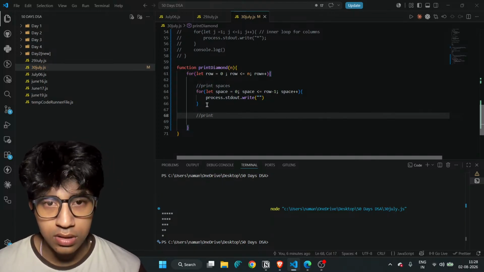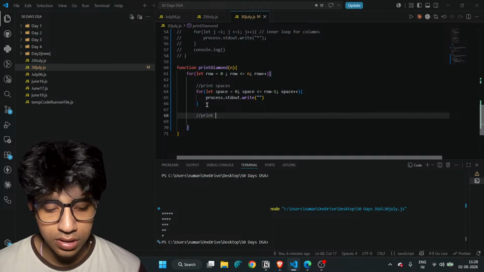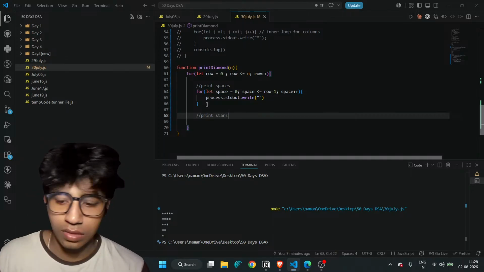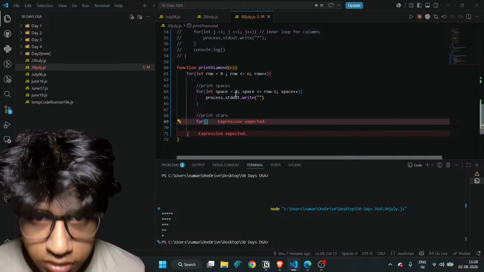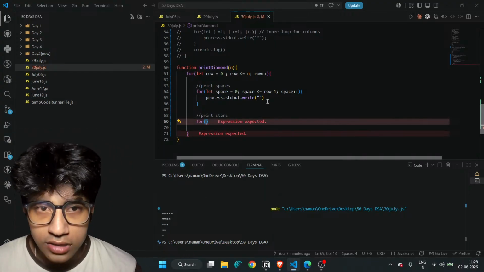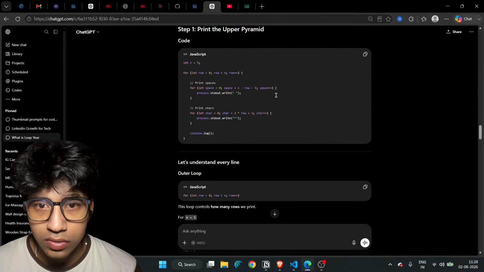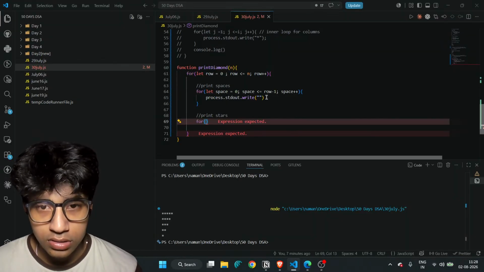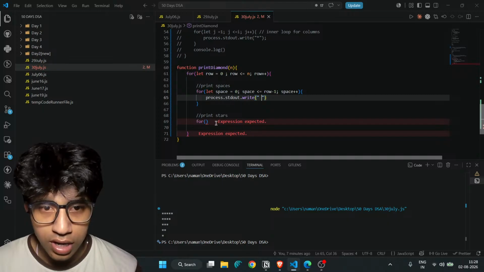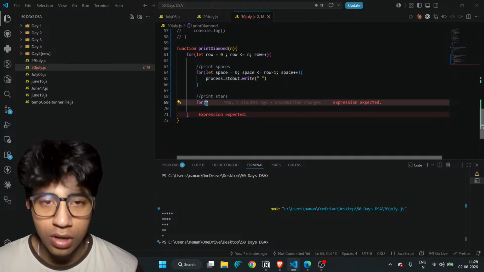Next is print stars. For loop started. This is the simplest, starting from 0, and space is less than n minus row minus 1, and space plus plus. Simple. We are just creating the spaces. And here we write the program for stars.